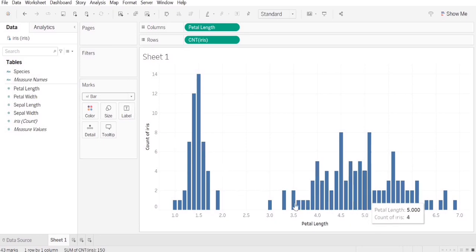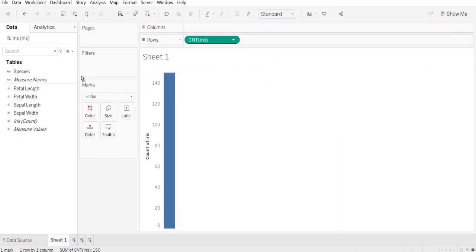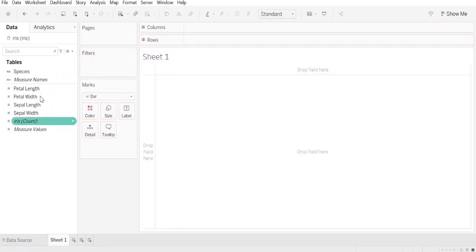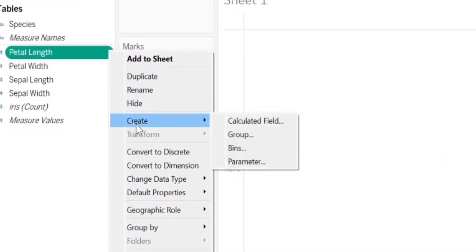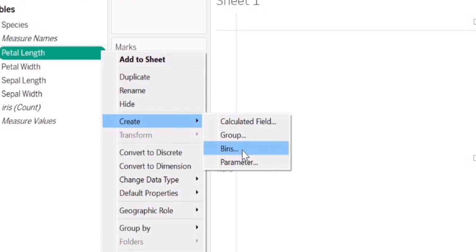We can notice that the graph is a bit noisy. To smooth the data and reduce noise, we can apply equal width binning. Here's how to do it. Drag the attributes back to the data pane. Right-click on petal length and select Create, then Bins. You can rename the field and adjust the bin size as needed.